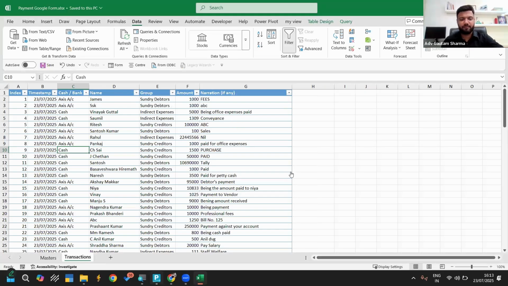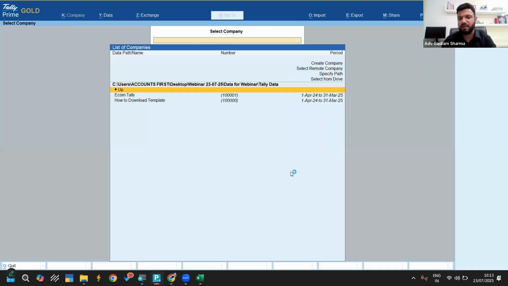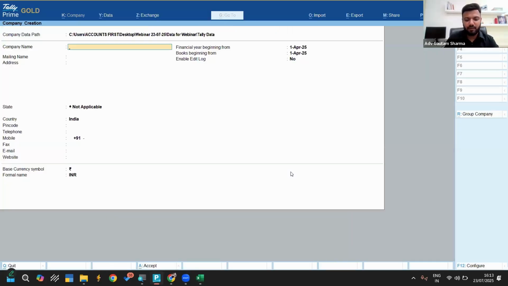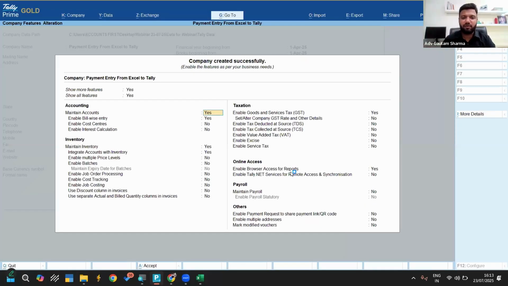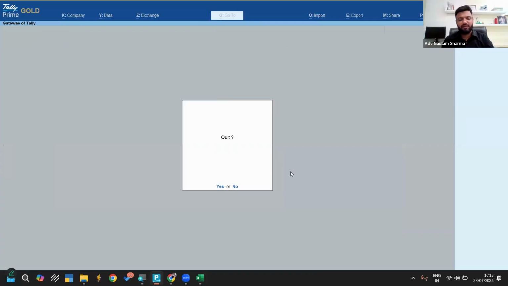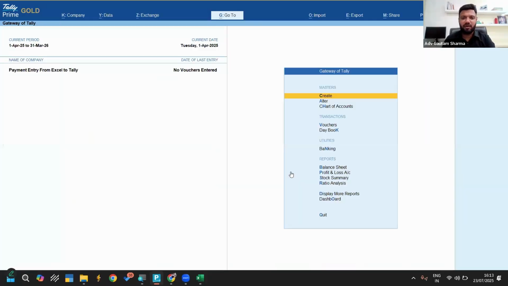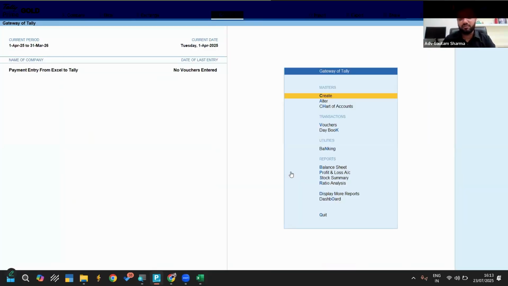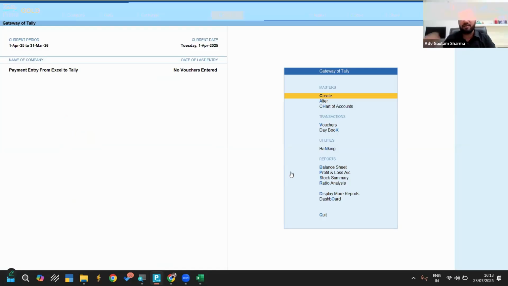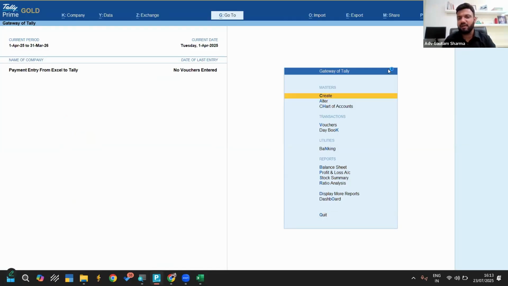Now I have to go to my Tally. I will create a new company for this so that I can explain in a better way. Payment entries from Excel to Tally. The way we are importing payment entries, in the same way we can import receipt, journal, contract, anything. You don't have to go to your Google Sheet or Google Form. From whatever local billing software you are using, or if you are maintaining your data in Excel, you can directly map the things into your Tally.